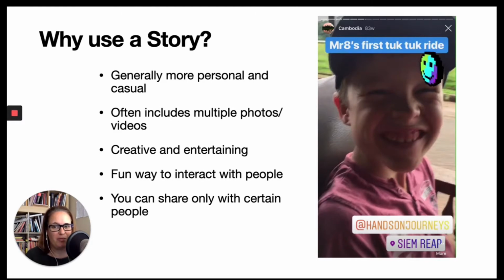You might want to use one because it's creative and it's entertaining, like it's just really fun. It can also be a great way to interact with people, and you can, if you want to, choose to share only with certain people.